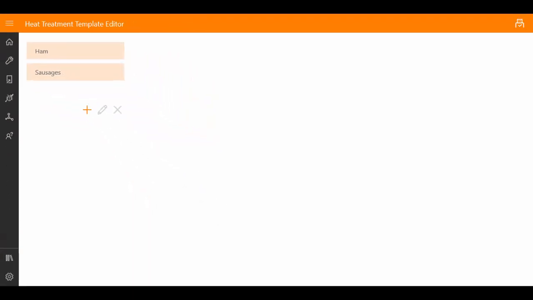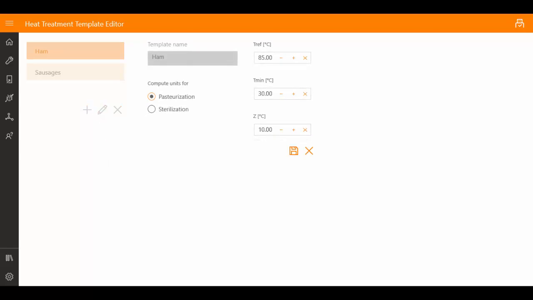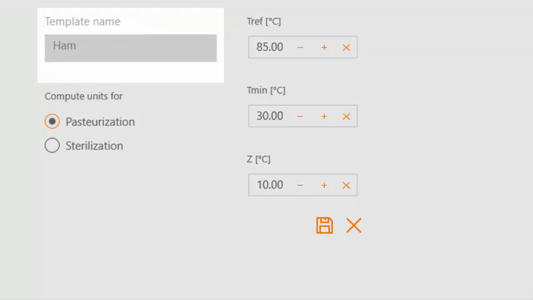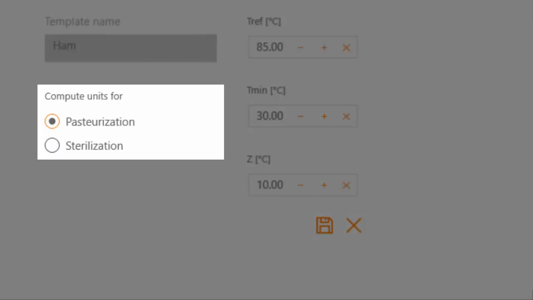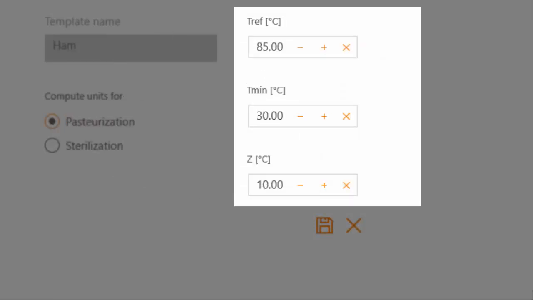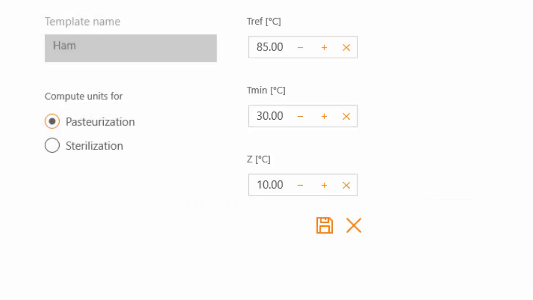Let's see one of these templates in detail. Just select a template. Click Edit, and the corresponding information appears on the right side. We see the template's name, the kind of unit calculation to be performed, and parameter values. Let's go a bit in depth on what these values mean.